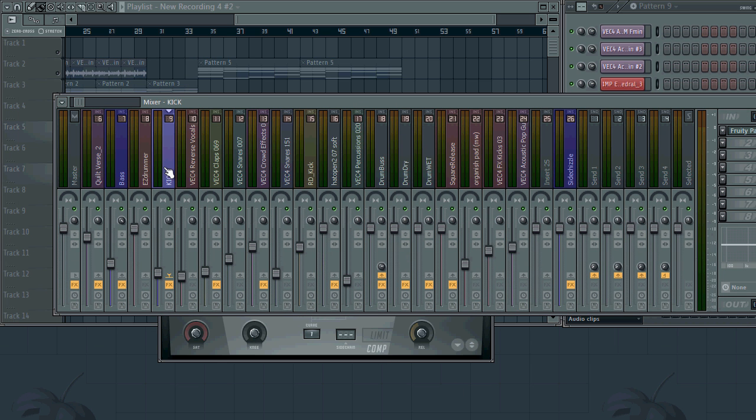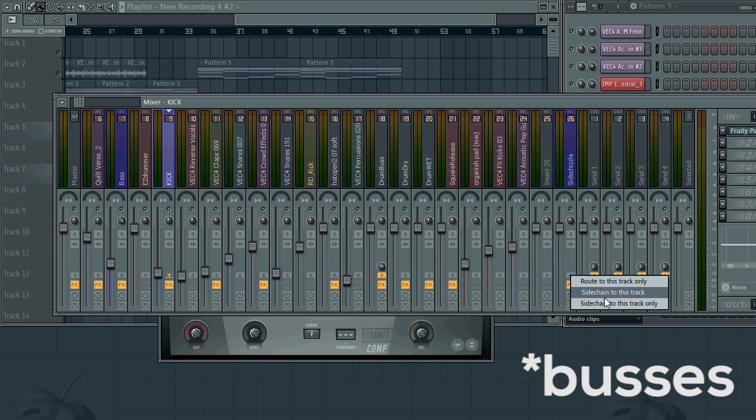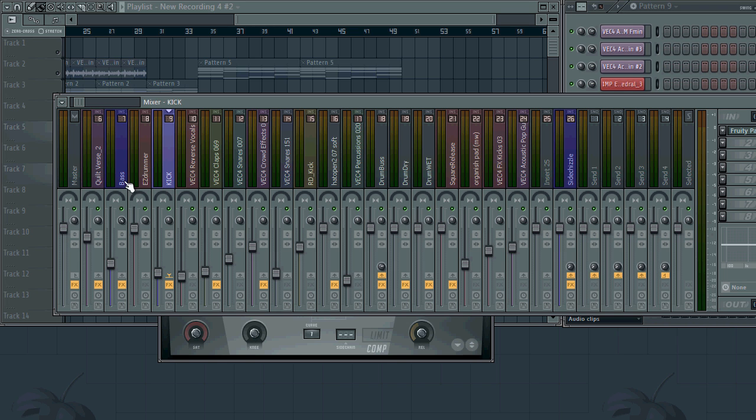Then what you're going to want to do is with your kick track selected, right click on this little arrow and choose sidechain to this track. Now you don't want to hit sidechain to this track only because then your kick's not going to go to your master bus or any of your sends. What sidechain to this track does is it essentially only sends the information of the sound. It doesn't send the actual sound of the kick. So you're not going to double it. So go ahead and do that.